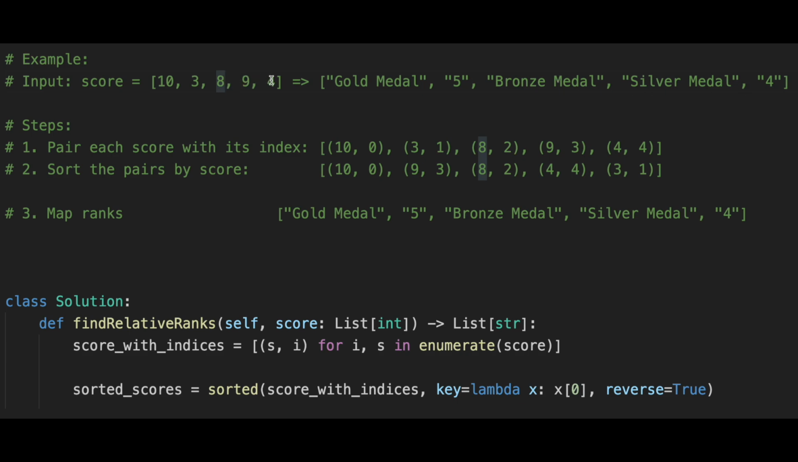For example, for the last player, we are printing 4 because the last player has the fourth highest score, and for the second player, we are printing 5 because the second player has the fifth highest score. So how are we going to solve this problem? What is our approach?